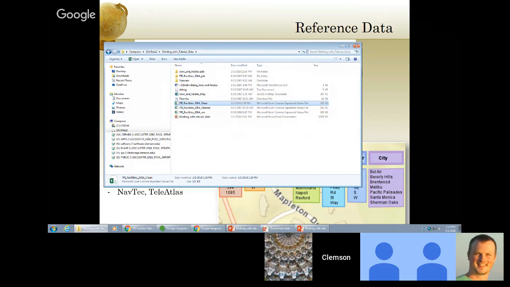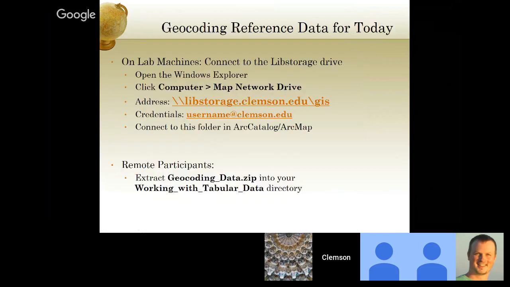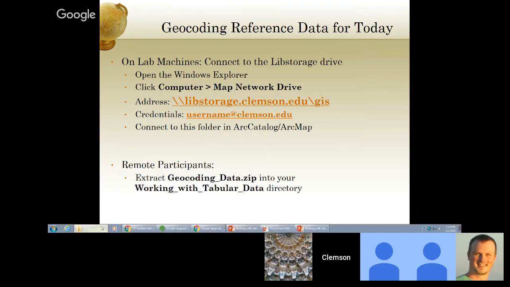Now we've got our data cleaned up. Let's connect to our reference geocoding data. For those of you who are here in the lab, we're going to connect to a network drive. The geocoding data are stored on the library's network drive, and I'll show you how to connect to that. For the remote participants, this was in the data that you downloaded already.